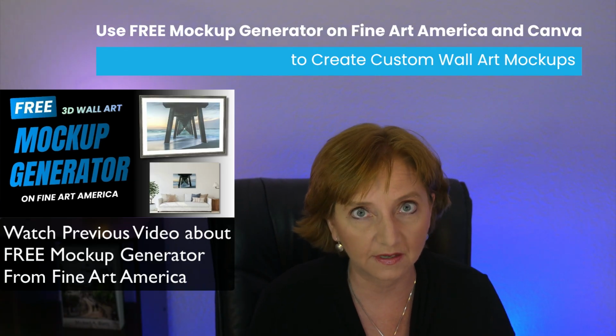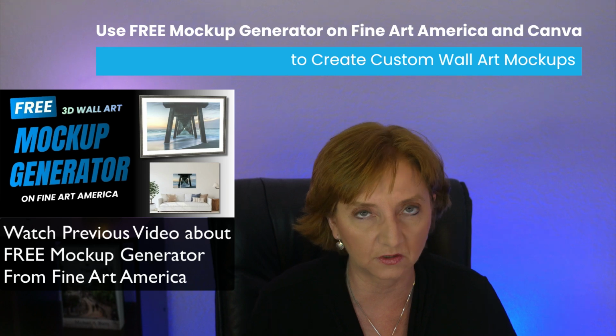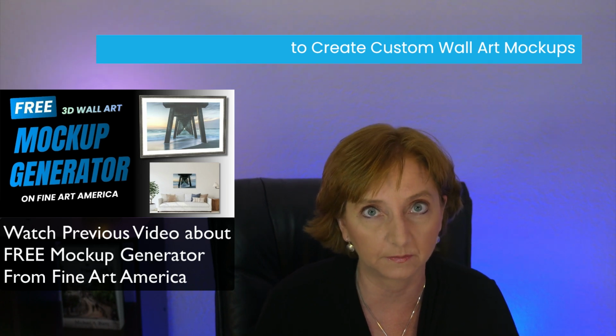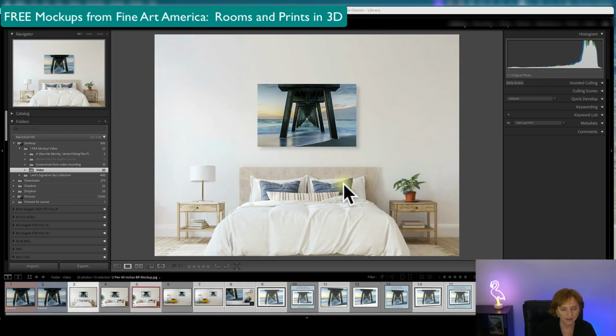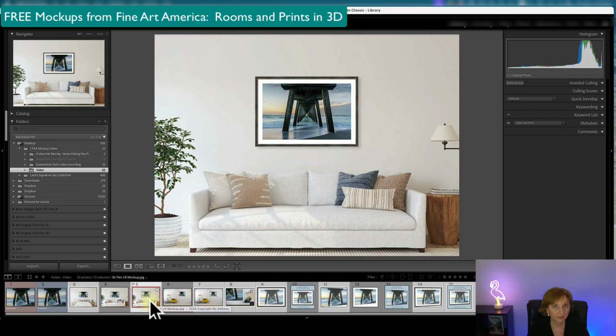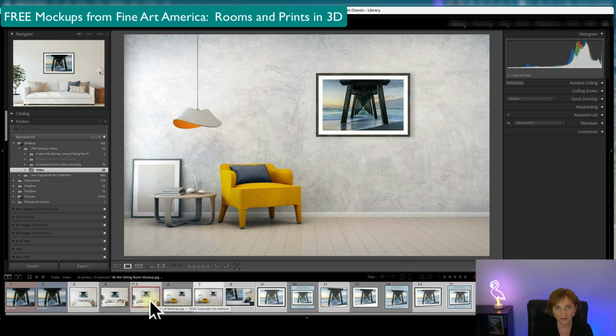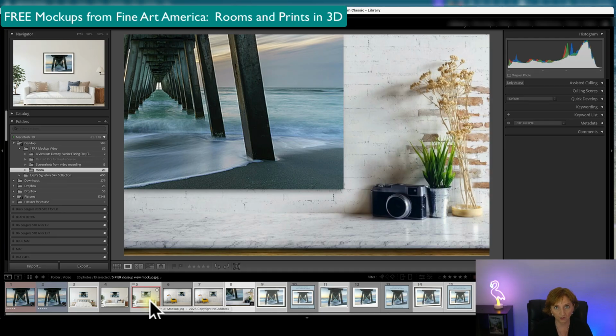So let's first dive in and see what I created last week so you can understand what the free mockup generator makes on Fine Art America. So in my Lightroom here, you can see the first photo I have here is a bedroom mockup, and Fine Art America has a couple of rooms that they generate for you. You can make a bedroom like this one. You can make a living room with a framed print. You can make a sitting room. You can do a close-up view of your art on the wall.